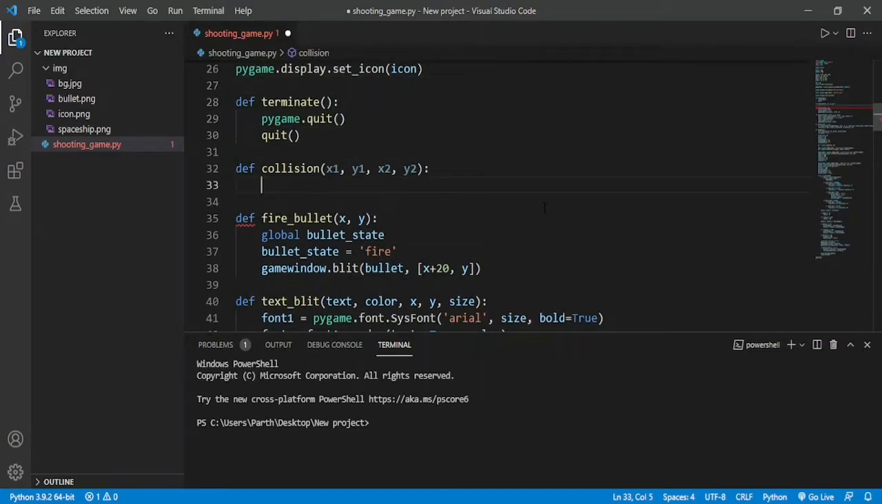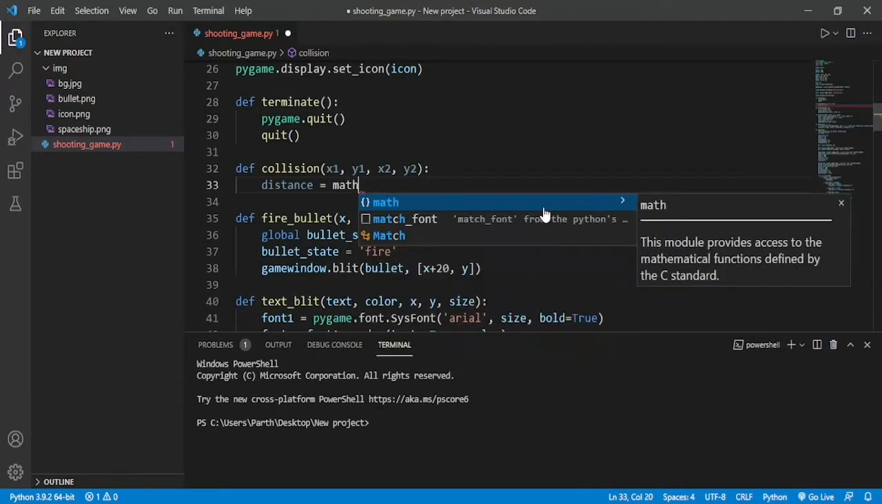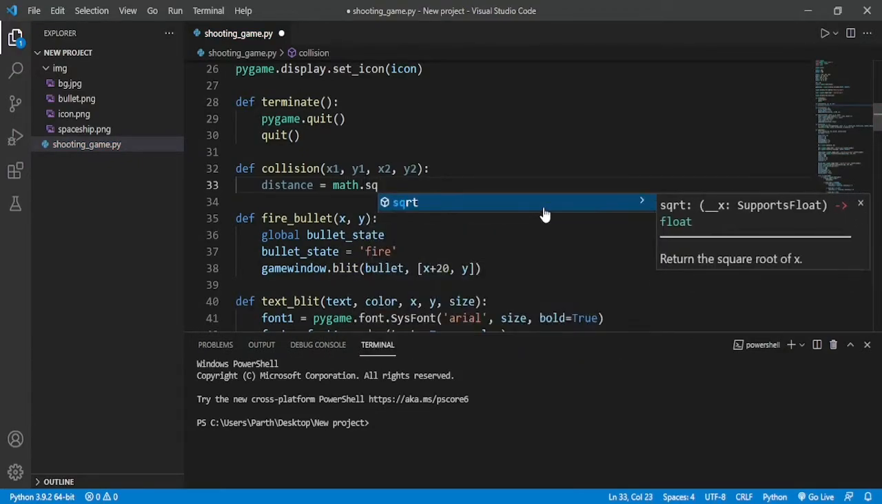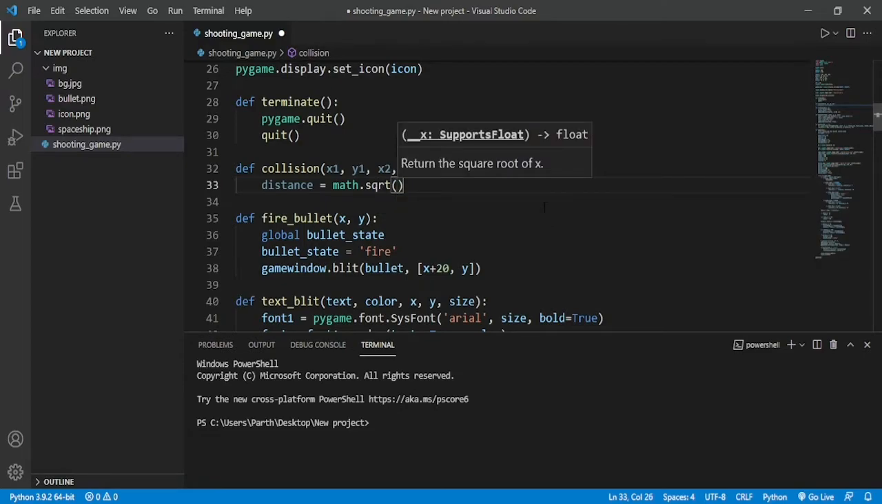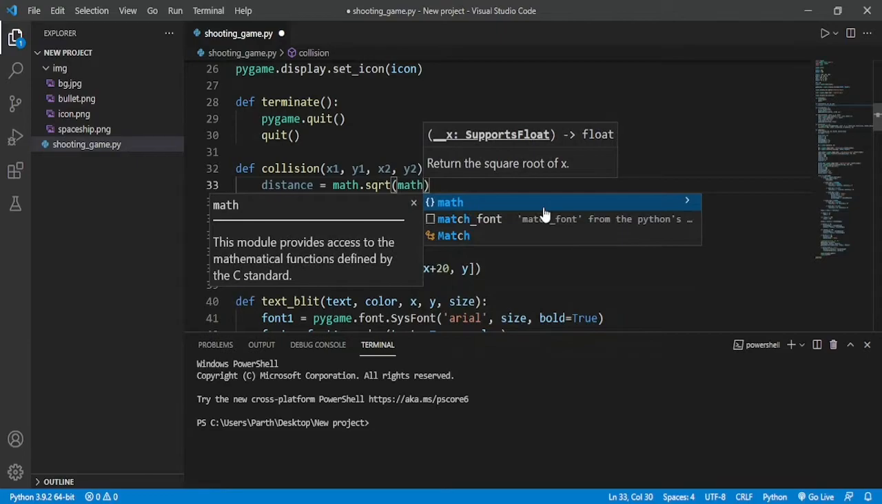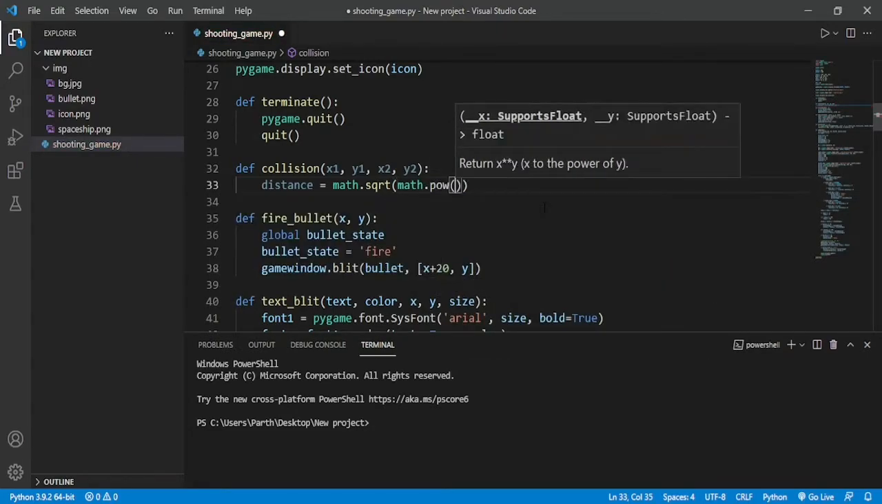So over here we are going to make a variable. Let's just call it distance. We are basically writing the formula to find the distance between two objects, which is the square root of x1 minus x2 whole square plus y1 minus y2 whole square. We have learned it in math. So for that, math dot sqrt, and in this we are going to use another function, pow, and we are going to put our variables.